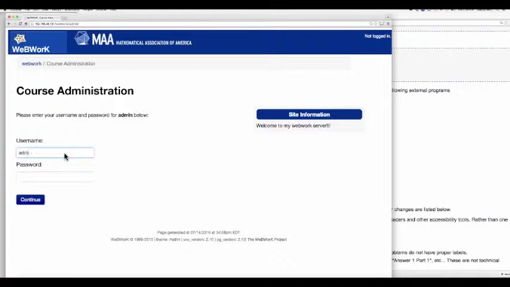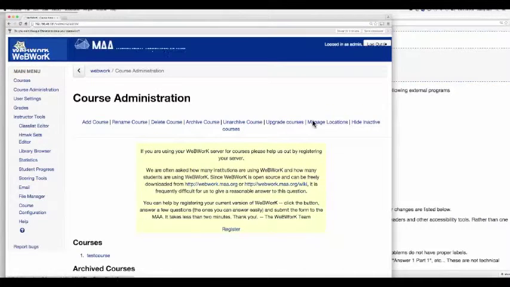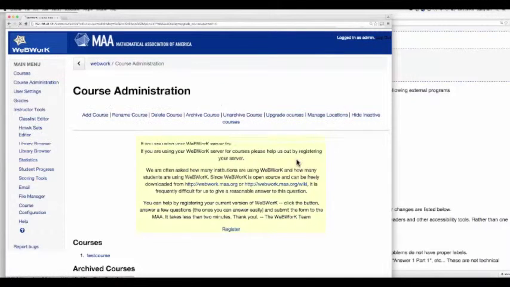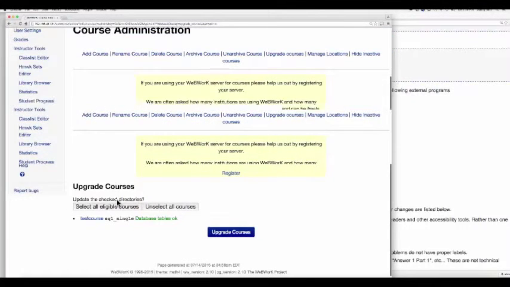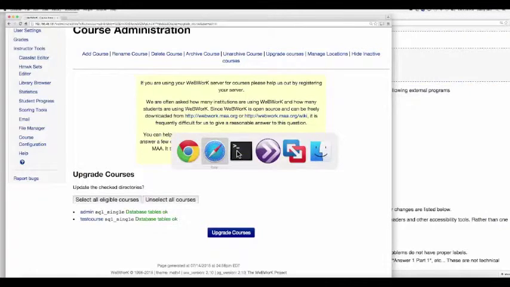This is stuff Mike was showing you this morning. Upgrade courses. And it's easy on my server because I have very few. Select all eligible courses. There are no eligible courses because everything's already up to date. But you'd run through this. I like to do it for all my courses just to make sure that everything works with the new version.